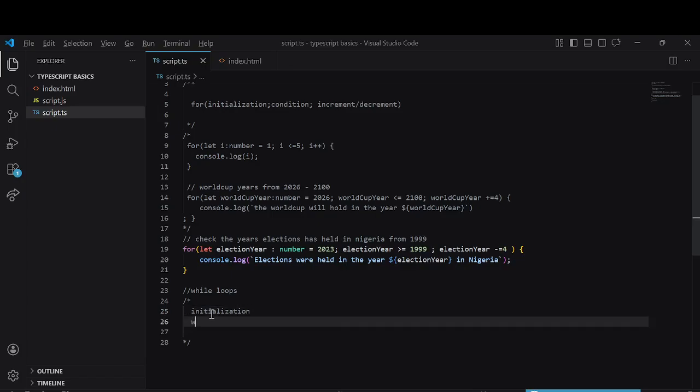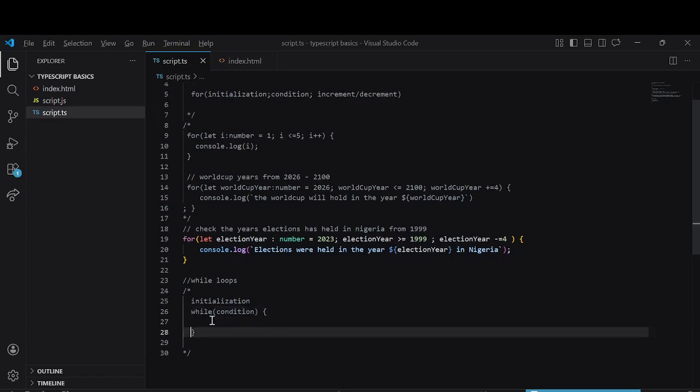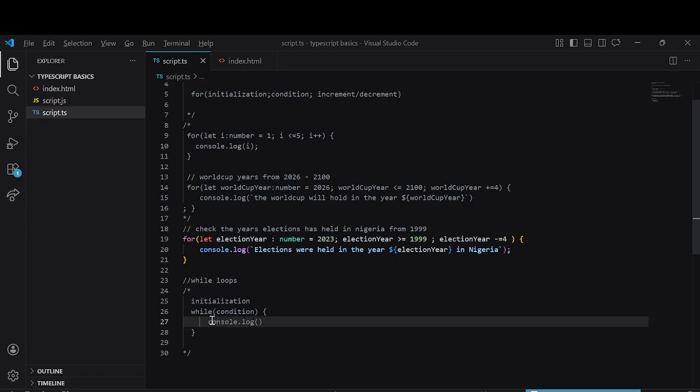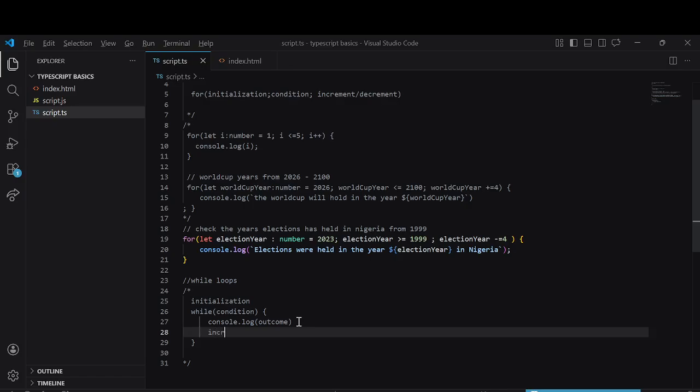Then next we have our while. We'll have the condition here, then our parentheses, curly braces, and console.log the outcome. Then we'll say the increment. So the while loop functions like the for loop, just that in the while loop the arrangement is different. That's the only thing.